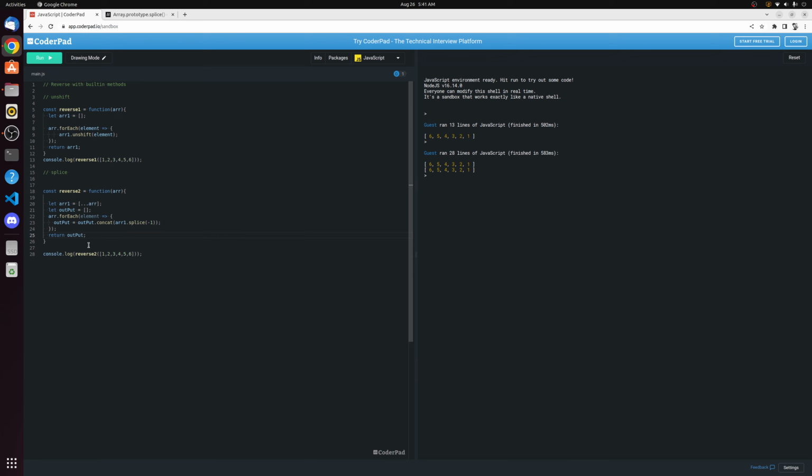So that means each time it removes the last element 6 and then pushes it into output, removes the element 5 and then pushes it into output. This is how the splice functionality works. Now we look at one more feature, how to reverse using the reduce method.